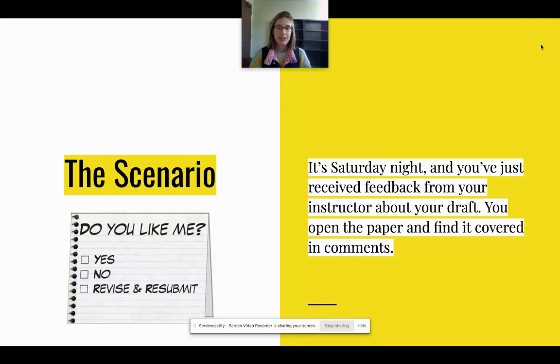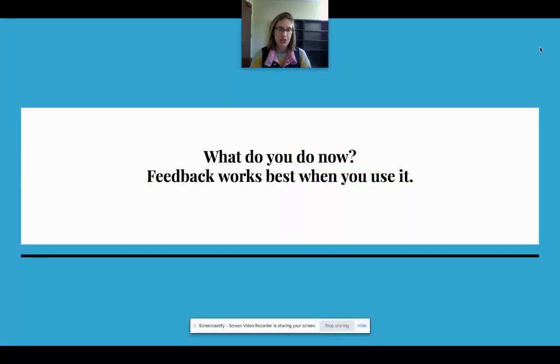So imagine this scenario. It's Saturday night and you've just received feedback from your instructor about your draft. You open the paper and you just find it covered in comments and you wish that you had not opened it on a Saturday night, but here you are. So now what do you do? Well, if you're like most writers, you probably feel some anxiety at this point. You see all of this work that you need to do, and you don't necessarily have a plan to do it. But pause the video right here and maybe just brainstorm what you normally do.